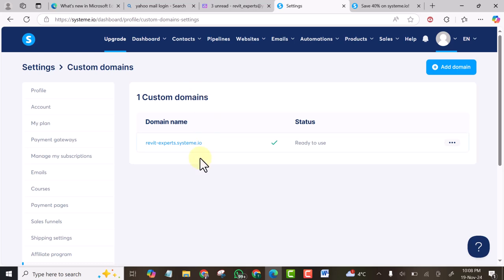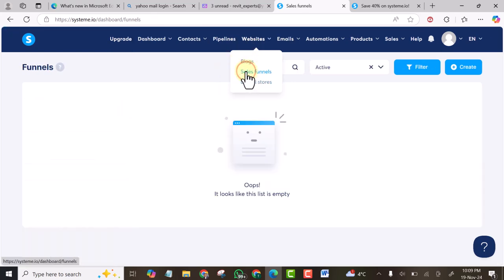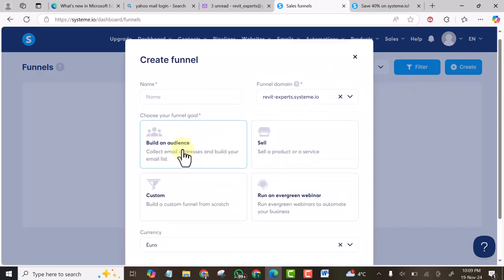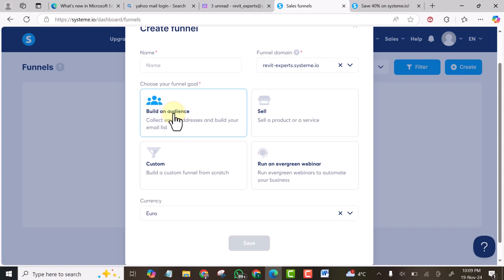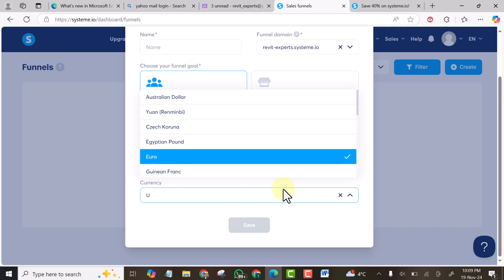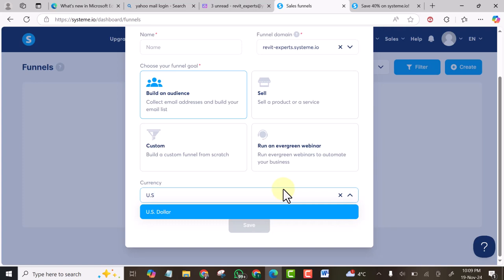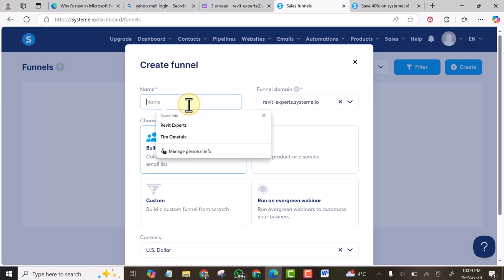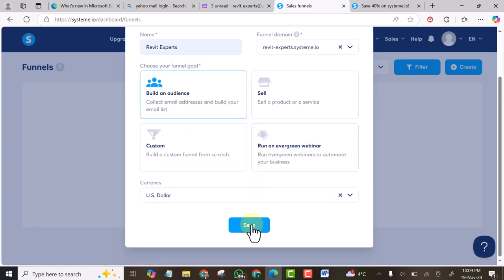If you want to start building your sales funnel, come here under the website. Click on sales funnel. Click on create. We want to build audience. Set the currency to US dollar, and the name. Then click save.